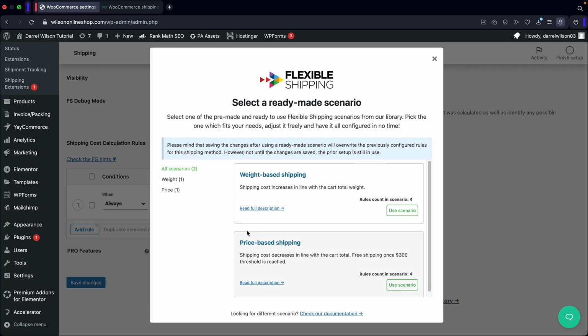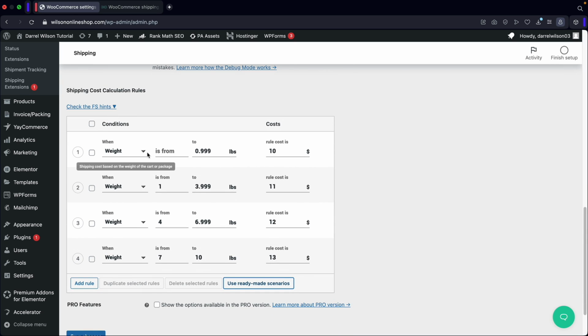We're going to go to ready-made scenarios, and we're going to do weight-based shipping. So essentially, if you guys have products right here and the weight is from 0 to 1 pound, the price will be charged $10, right? We also have the weight from 1 pound to about 4 pounds. And the rule is going to be $11 for that. Maybe even more than that, maybe $20, right? And then so on and so forth. So if the total weight is 4 pounds to 7 pounds, then we're going to charge $30. And then right here, 7 to 12, that's going to be $40.